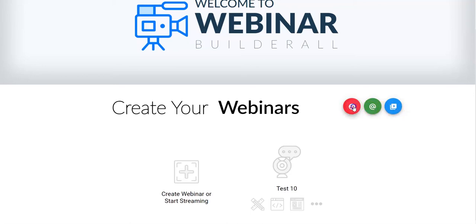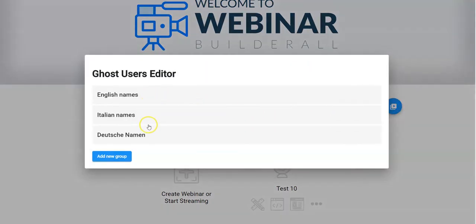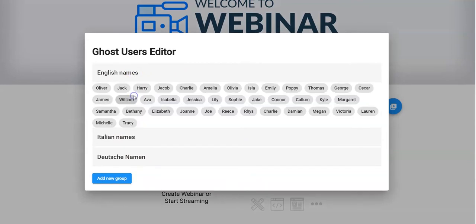So let's take a look at the Ghost users. Here I have 3 set groups. They're preset. You can go in and click on them, and you'll have all of the different names already set for you.